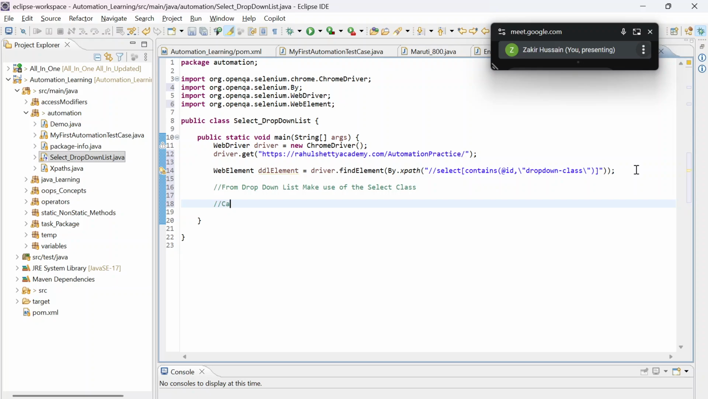Let me write it again. See how many times I'm writing. ClassName obj is equals to new ClassName. If it is parameterized, you can pass some parameters. Here I'm writing it as Select sc is equals to new Select.